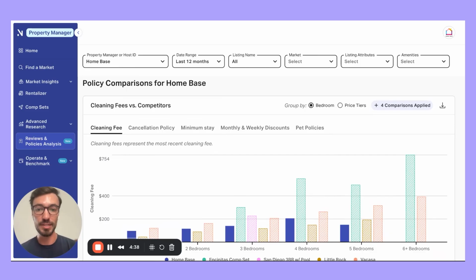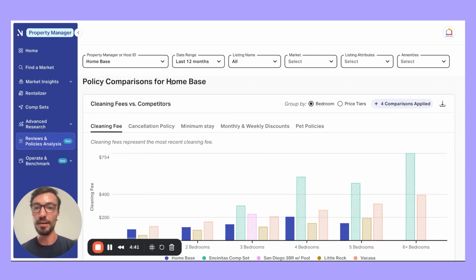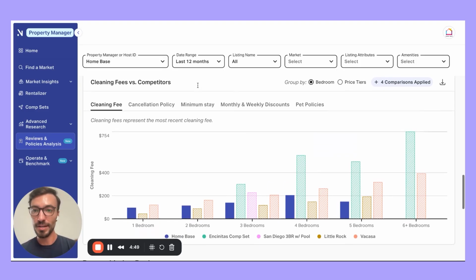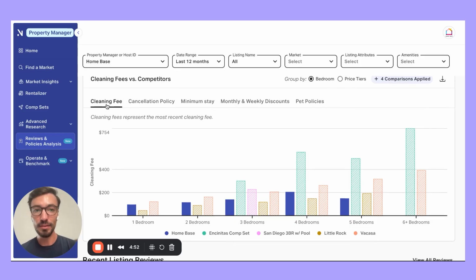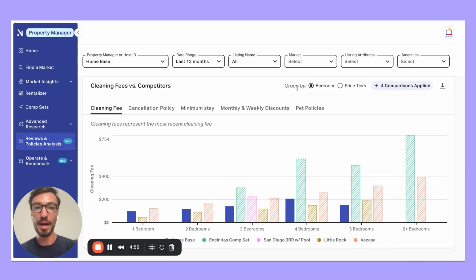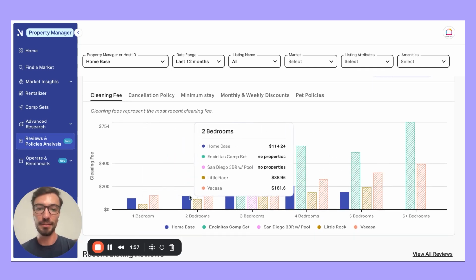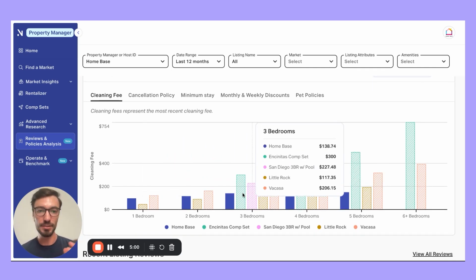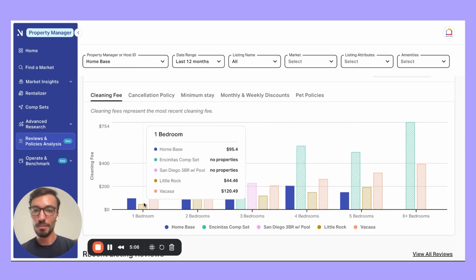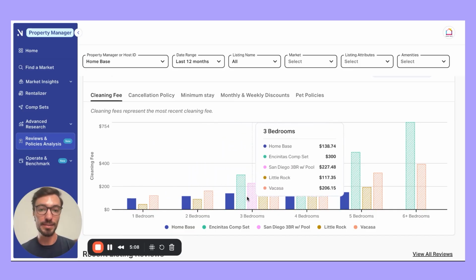So now we're in a little bit of a different territory here, as we're not looking at reviews per se. We're now looking at the policy comparisons of my property management company compared to those same competitors that I've selected, right? So what we're looking at here is the cleaning fee of my properties broken out by bedroom compared to those competitors, right? And there's obviously some gaps here because not all competitors and say filters and comp sets have bedroom breakouts in those situations. But basically, a really quick way for me to realize that my cleaning fee is either too high or too low compared to the market average, compared to property managers, whatever you want to cut it by.